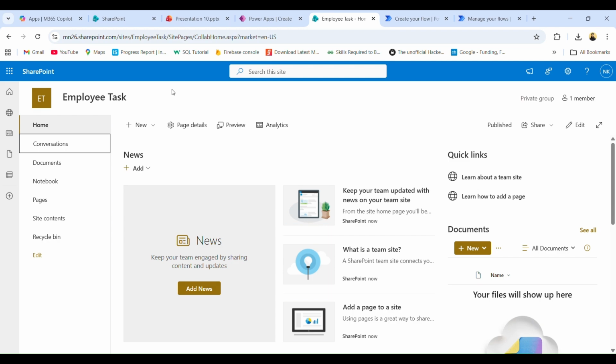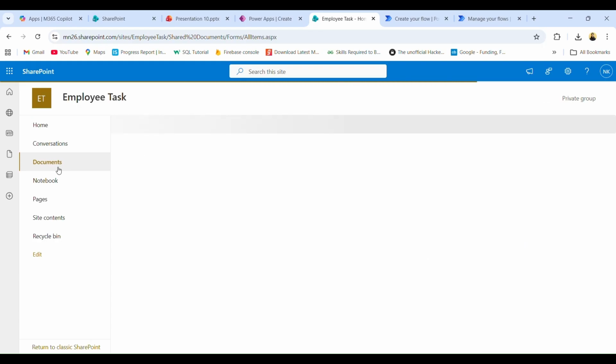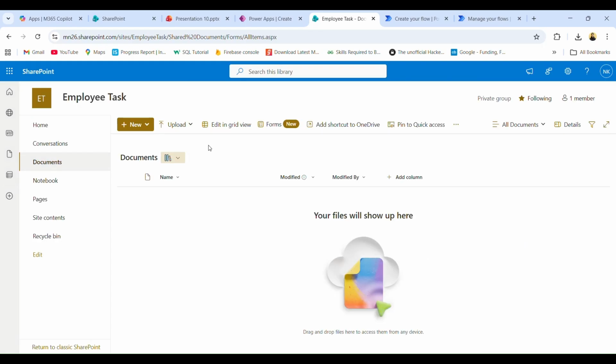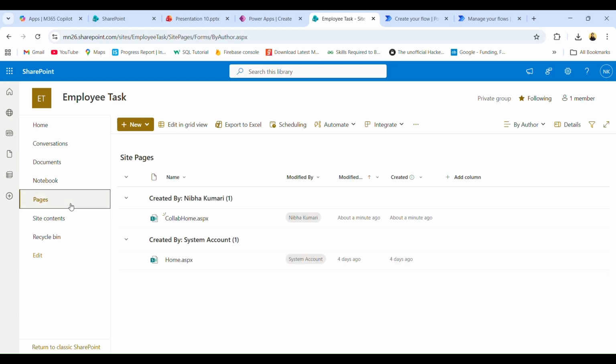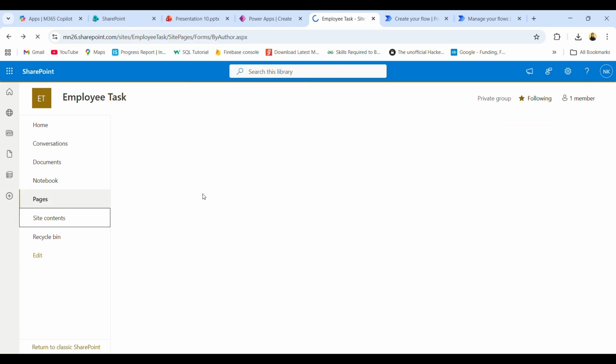So this is how a SharePoint site looks like. And this is my site name, which is employee task, and it has home, conversation, and documents where I can see all the documents that have been uploaded. It has pages, then site content.